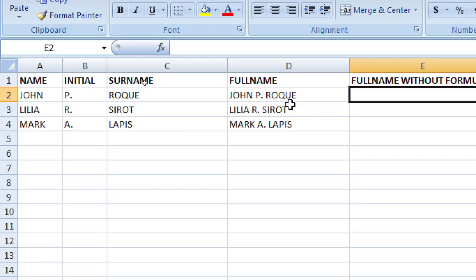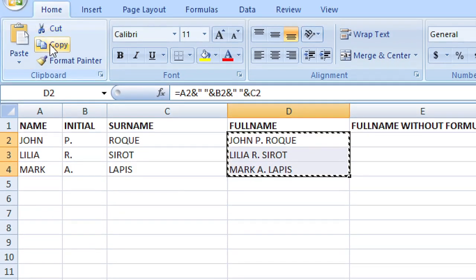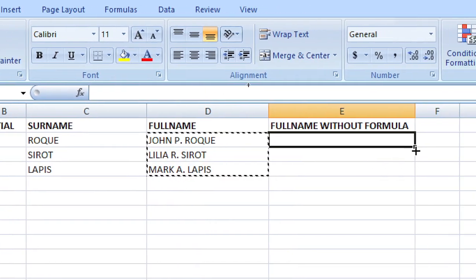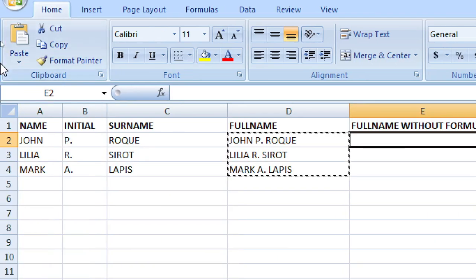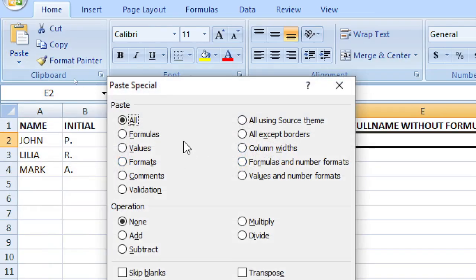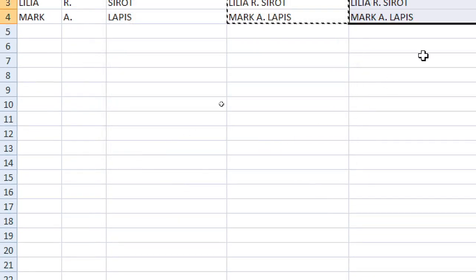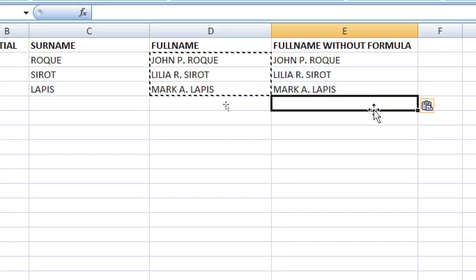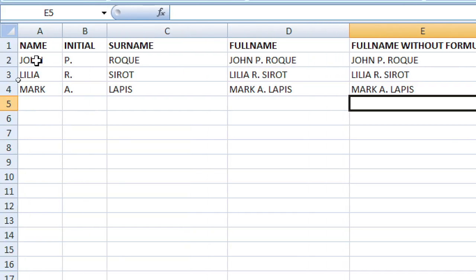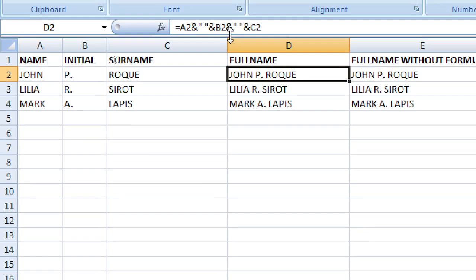Okay, let's continue. You have to copy this, and paste special here on that area, and you have to select value. I want value, not the formula. Now we change from the separated column to the formula column.